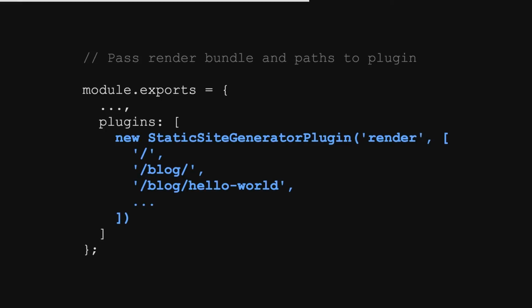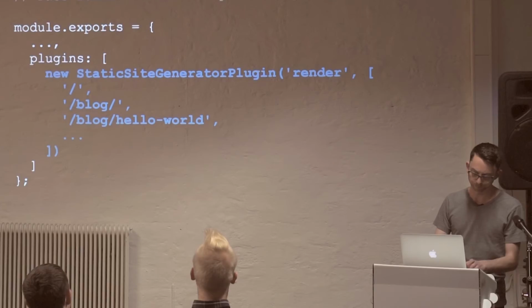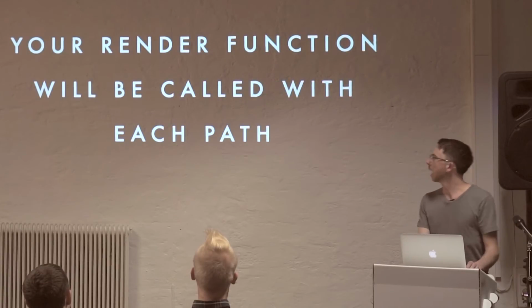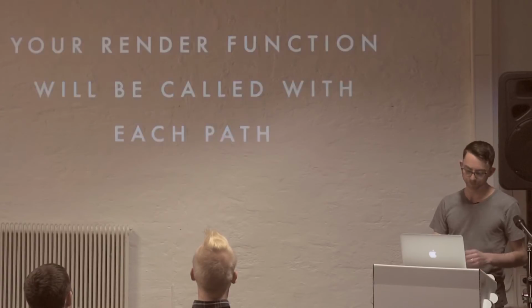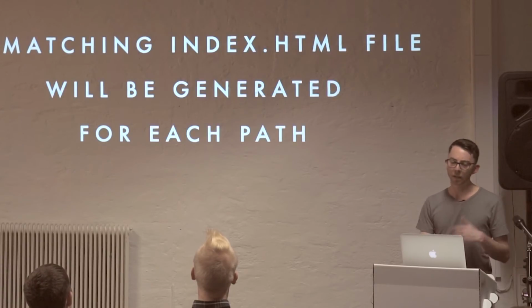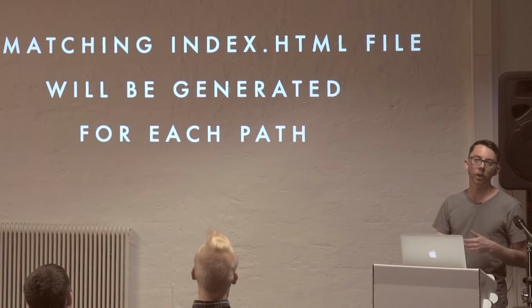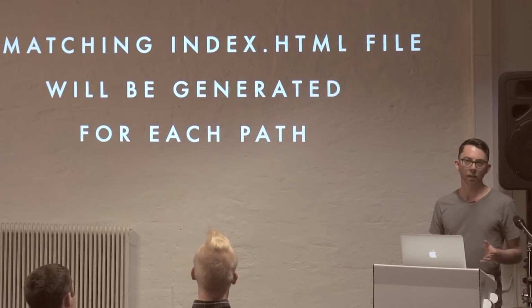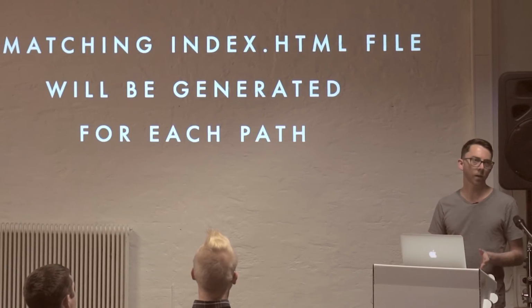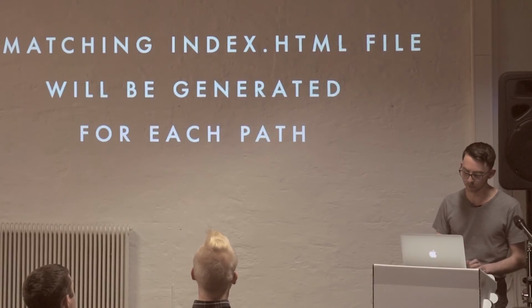Now, when we get down to the plugin section of our config, we create a new instance of this plugin, point it at our render bundle, and then you pass an array of paths to render. So if you're rendering a blog, you just list out all the blog posts there. Now what's going to happen is that your render function is going to be called with each path that you defined. And for each one of those paths, a matching index.html file will be generated. So that means that you'll end up with a set of files that you can put on a standard static file host, and everything should just work. The paths should just work.